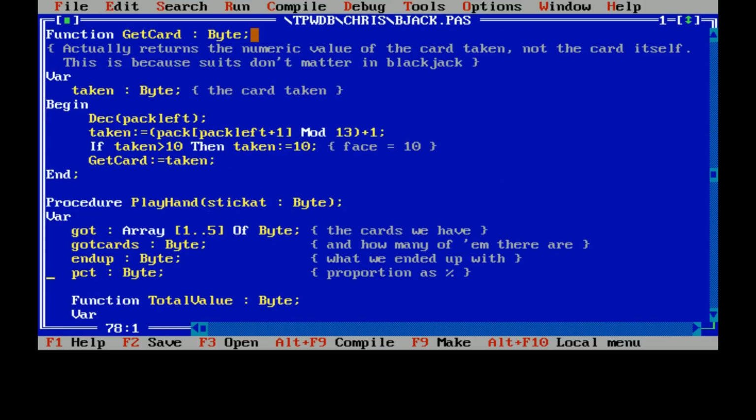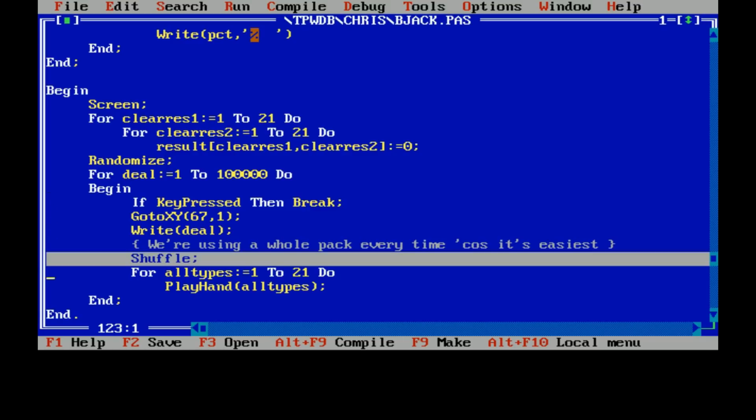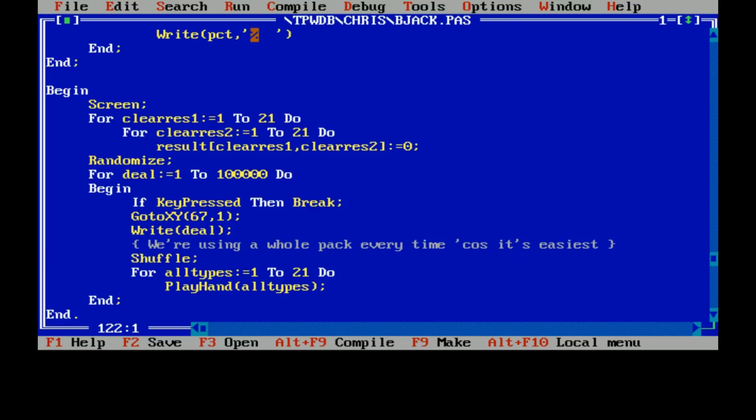So if we look down here, the main part of the program clears the results array and then does 100,000 deals, which would have taken quite a long time on my computer in 1995. And then it repeatedly shuffles and then goes through playing a hand for each kind of stick at strategy. So that loops through the stick at.